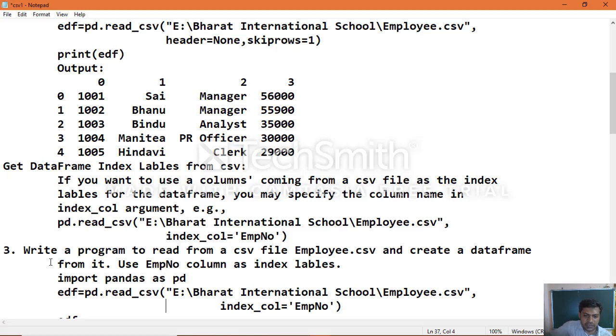So we need to create one CSV file, employee.csv, the name of the CSV file, and whatever information we place in the employee CSV file, we then need to create a data frame object for that to get the data from the CSV file. Use the emp_num column as index labels, that is, the row label index. Let's see, once you create an object for the data frame.